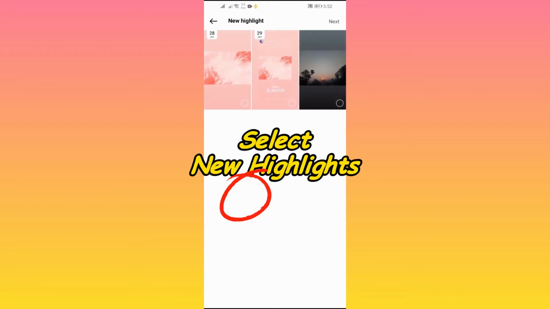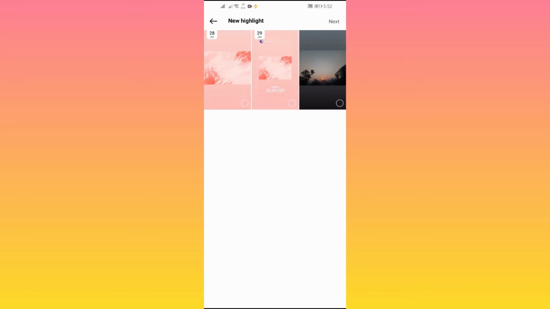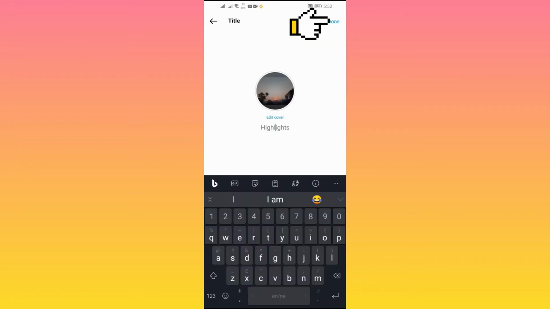Step 2. Select new highlight. Coming to this new highlight option, just simply select what you want to add to your highlights. And after selecting the pictures or videos, just simply click the next button.